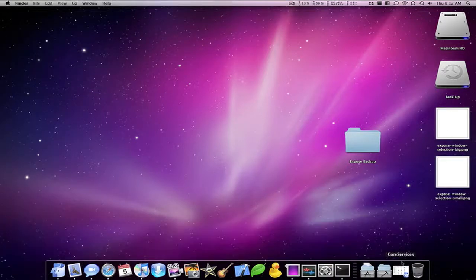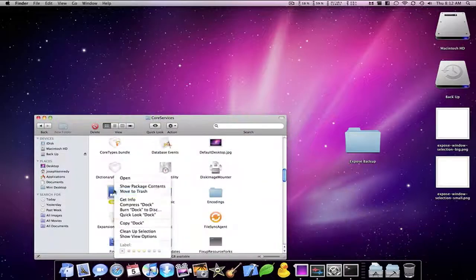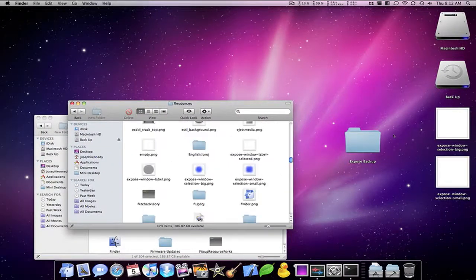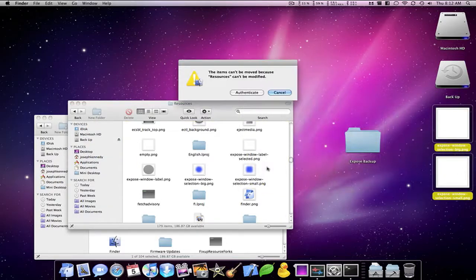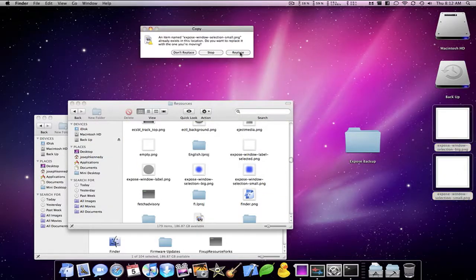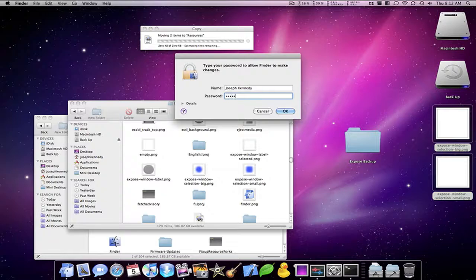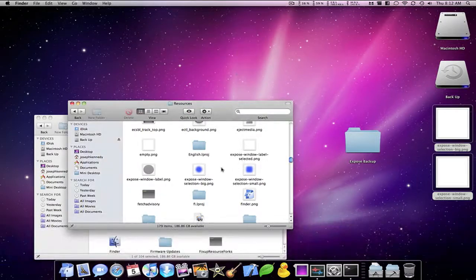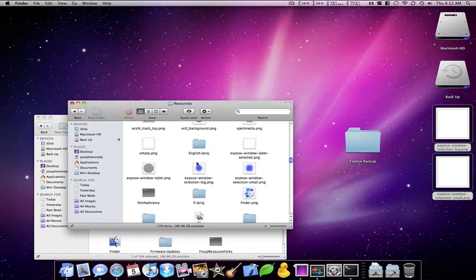So we go back to the directory, and once we're in the directory, all we have to do is drag these two pictures in. Click Authenticate and Replace twice. Type in your password. And that's not going to work because, as you can see, there's already files there.